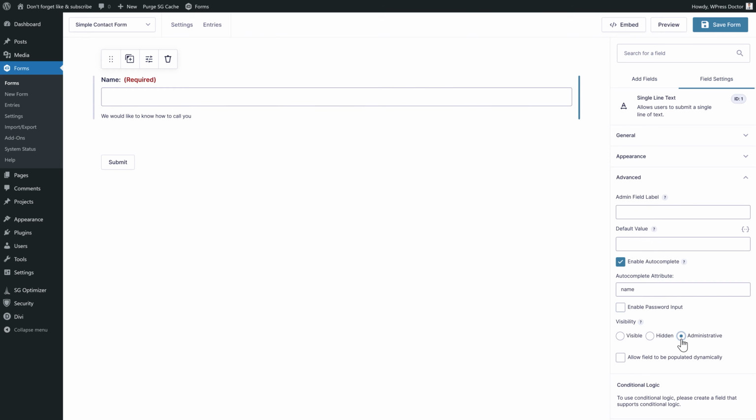And we also have the administrative. If you put it on administrative, you can do nothing with it. It's only useful for watching your entries on the backend. But of course, your name field should be visible in this form.